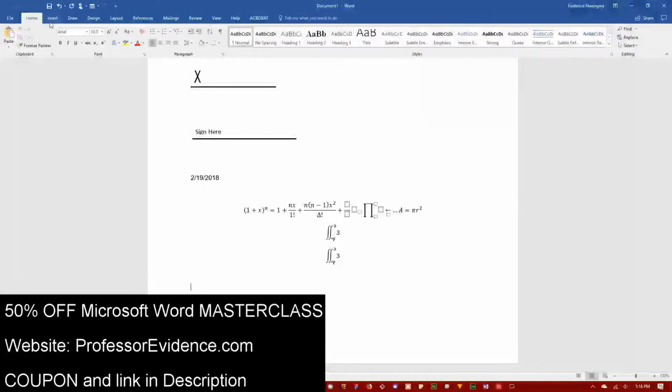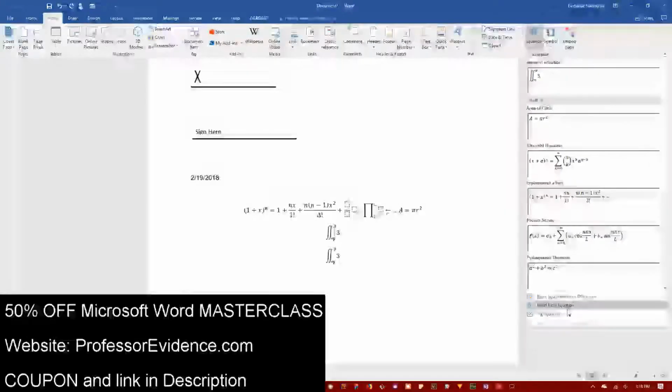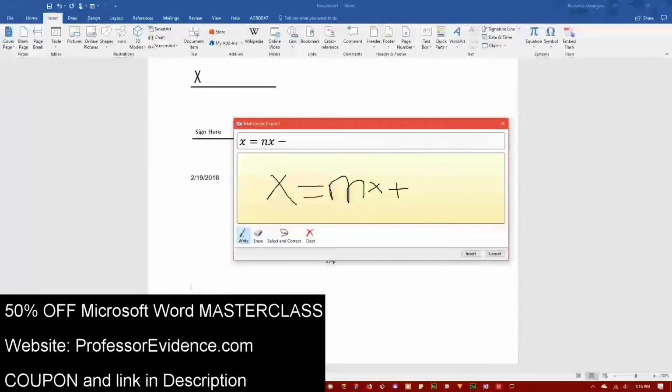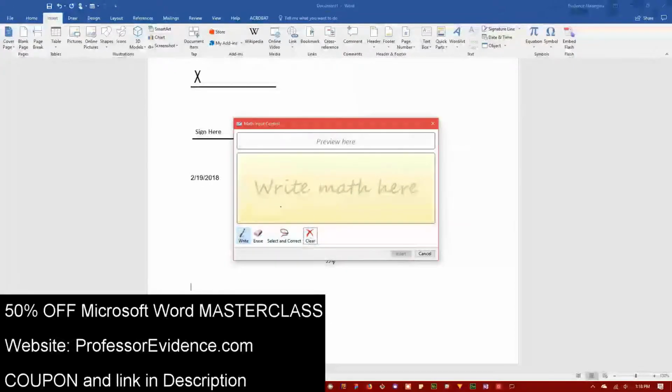If you go to insert equation, ink equation. So from here you can ink your own equation. So let's say you do y equal to mx plus b, which is the famous slope equation. Clear, y equal to mx plus b, not x.